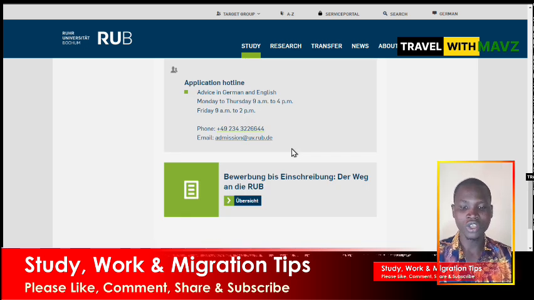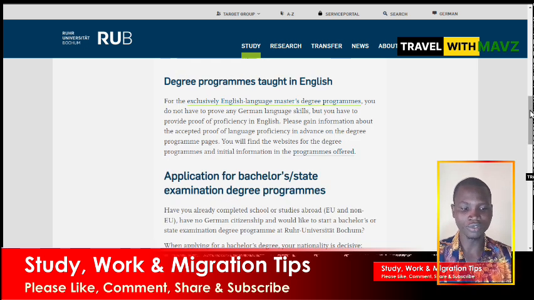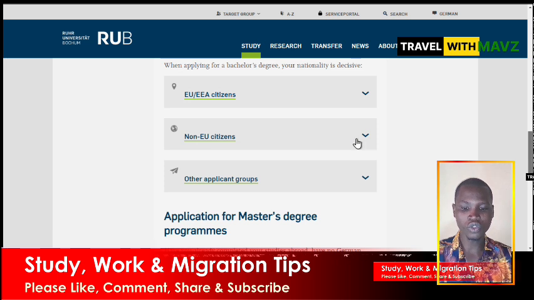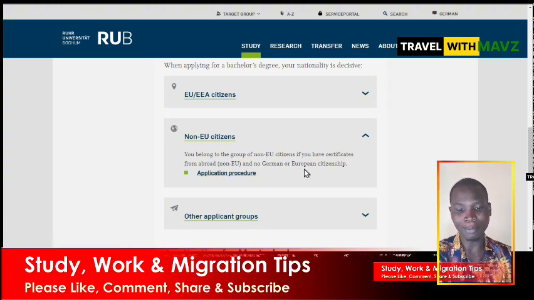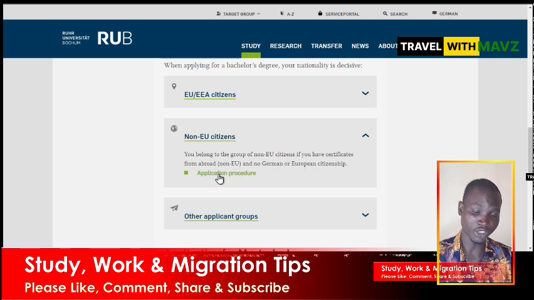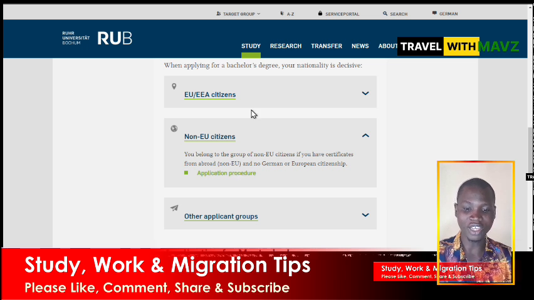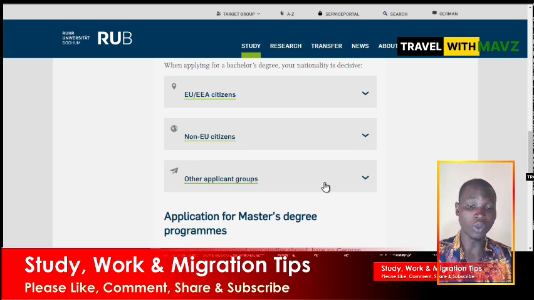Okay, so if you come here to this section, if you scroll down to this section under the non-EU citizen, you are going to also find more information. You belong to the group of non-EU citizens if you have certificates from abroad and no German or European citizenship. Okay, so you then need to also check the application procedure here separately. If I click on this right here and I open it, it will then bring us to the page where we can then start our own application.